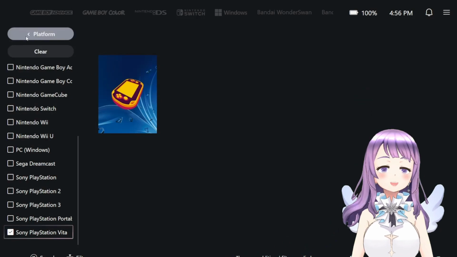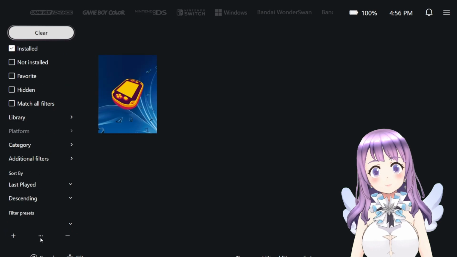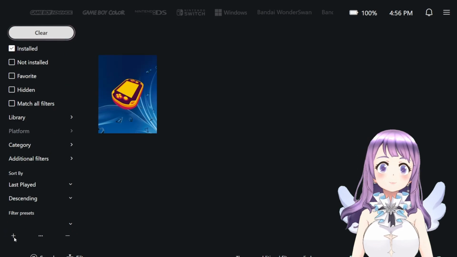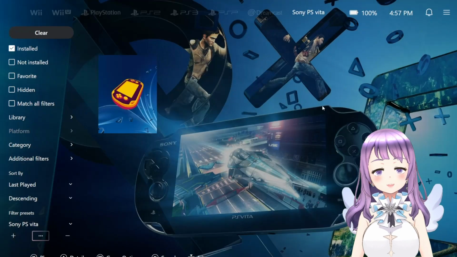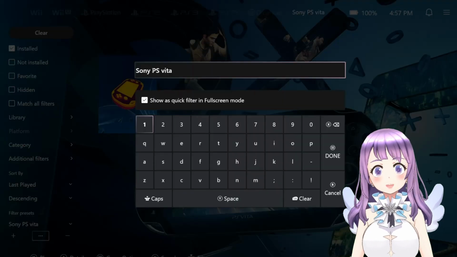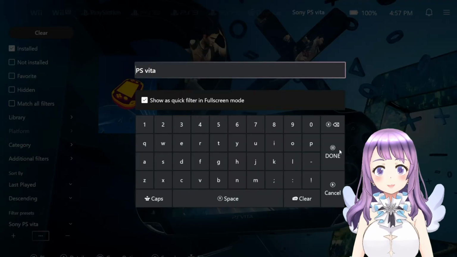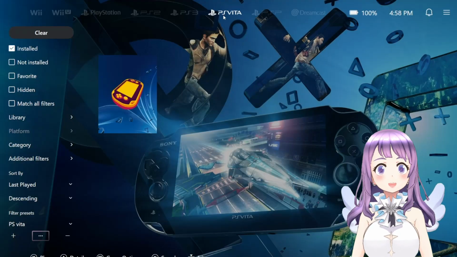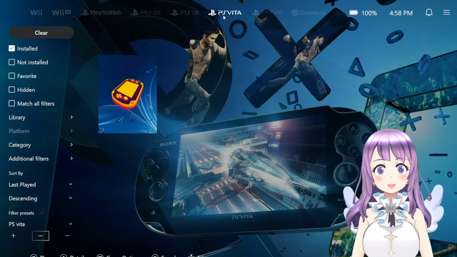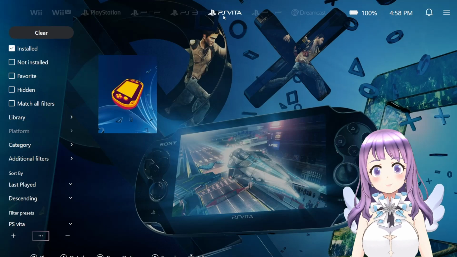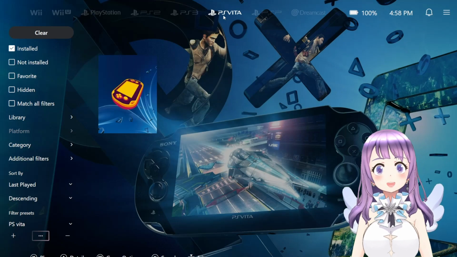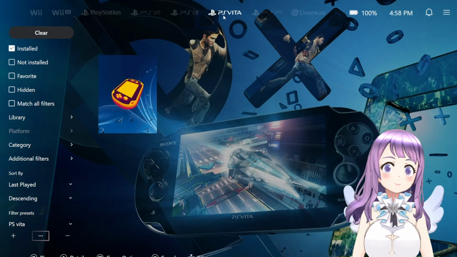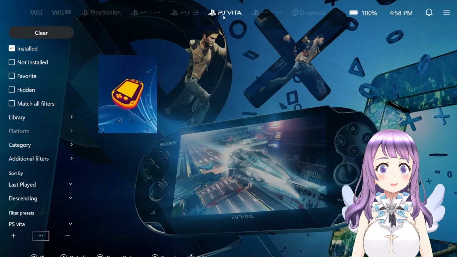So we go back by clicking platform. And then here we click the plus sign. PS Vita. Nothing changed. Let's delete Sony. Ta-da! So if you enter PS Vita, it will give this one. But if you enter something differently, it will not show you the icon that you want. So I will put down the correct wording for the filter in my description box. You can check that.